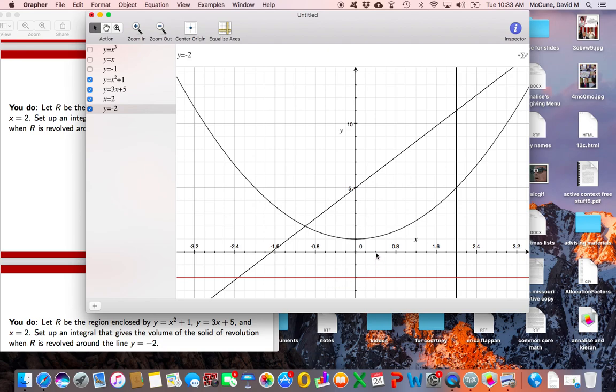So again, you think about a typical little x slice here, like this little tick mark. What's the inner radius, what's the outer radius? Since the line is y equals -2, this distance here is a full step of size 2. So I take a step of size 2, then up to x squared plus 1. So the overall step size is 2 plus x squared plus 1. And the same thing for going up to the outer edge of the washer: step size 2, and then plus 3x plus 5.